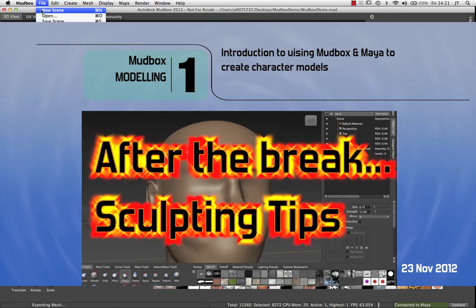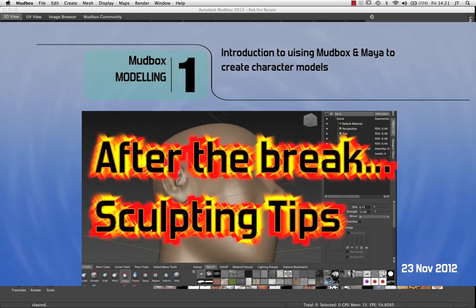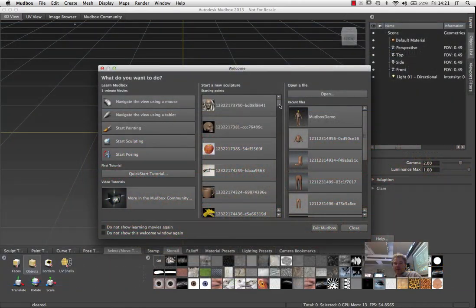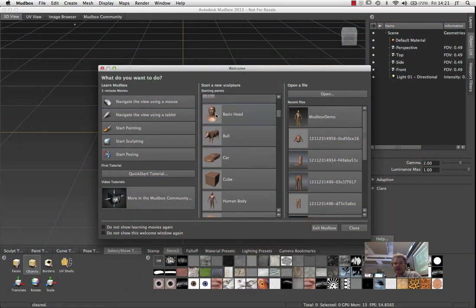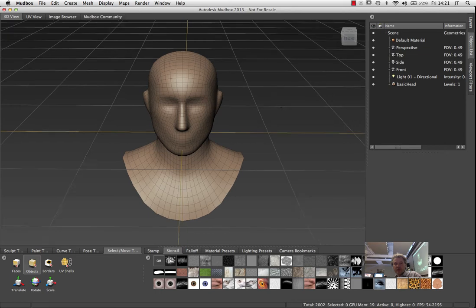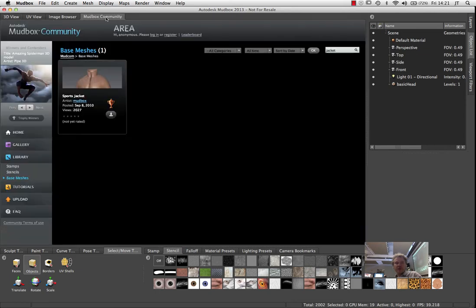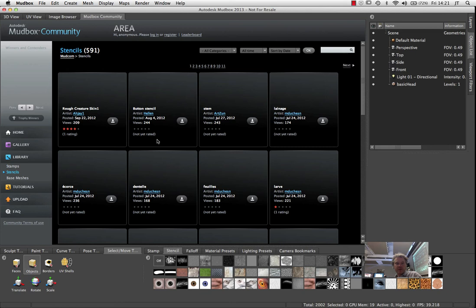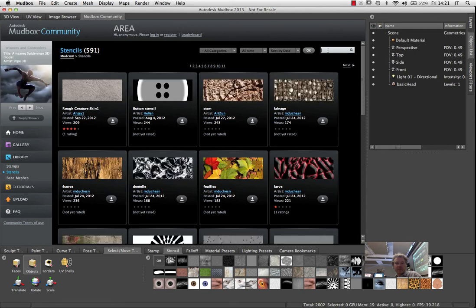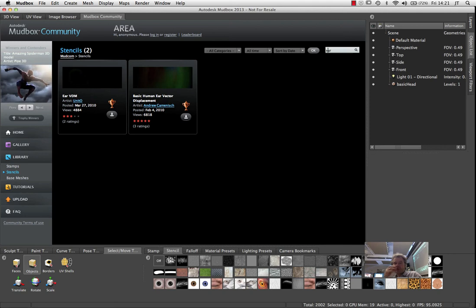I just want to look at a couple of other things that you may find in the Mudbox community. So for example, if I was working with this basic head, there's a few things you can download from the Mudbox community, which I would suggest. Stamps and stencils are some of the most interesting bits. So I'm going to go to stencils here, and I'm going to just type in ear. So this allows me to find two different ears.